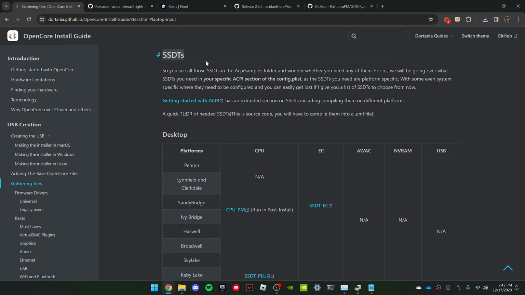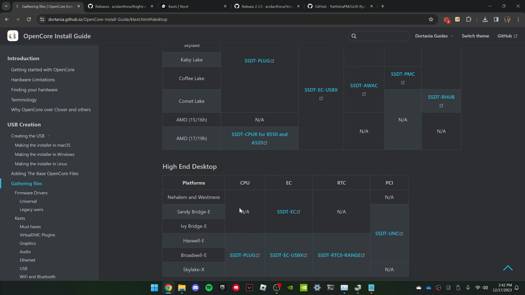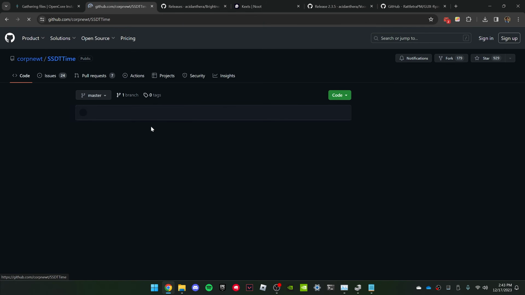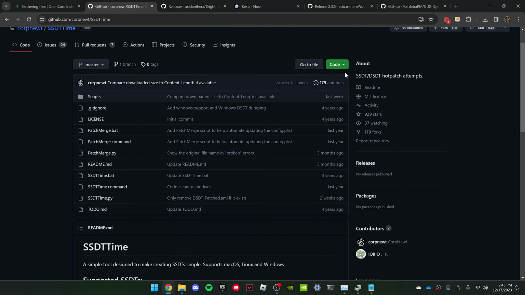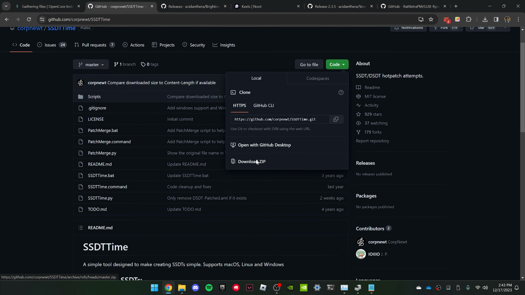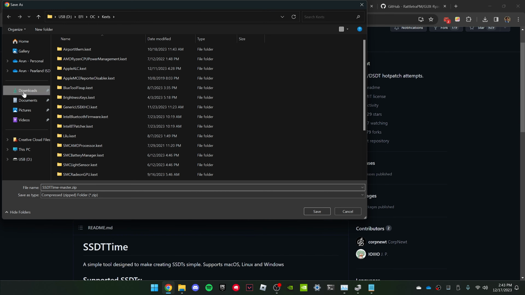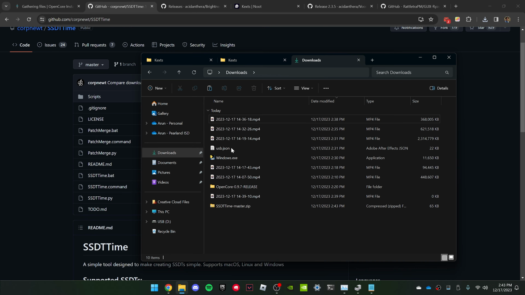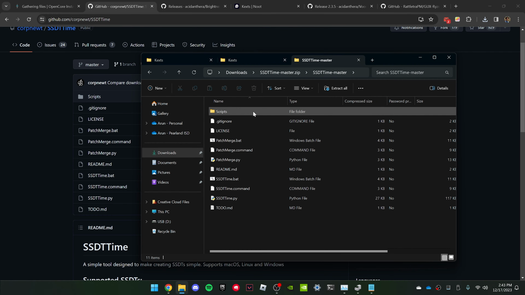Once we're done with that, we can move on to SSDTs. These are ACPI tables that essentially handle backlight control, power control, and other important functions of the laptop. For macOS, obviously it's not natively supported, so we must patch these things, unlike in Windows where it works automatically. So go ahead and download this tool called SSDT Time. This will build the ACPI tables that macOS needs to read from to boot properly and run.